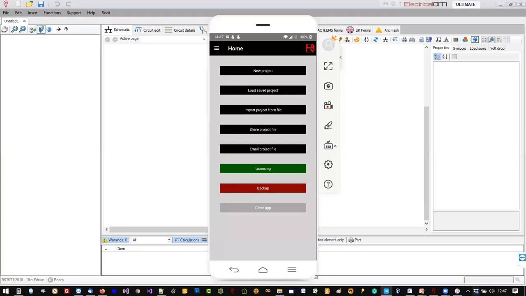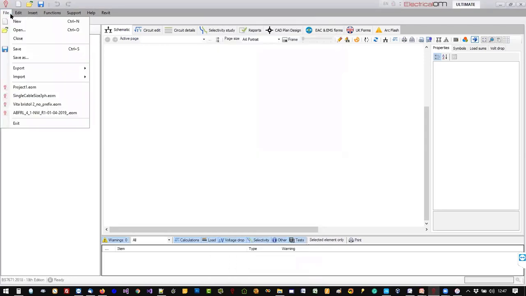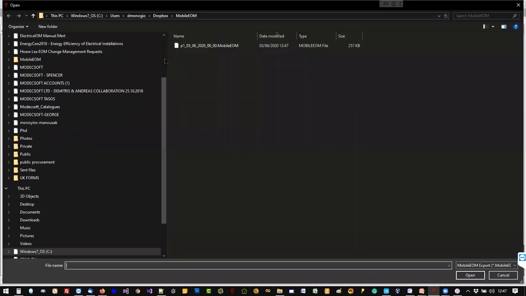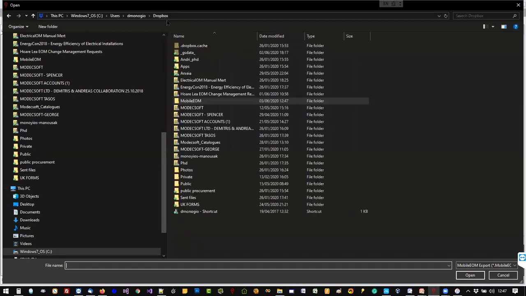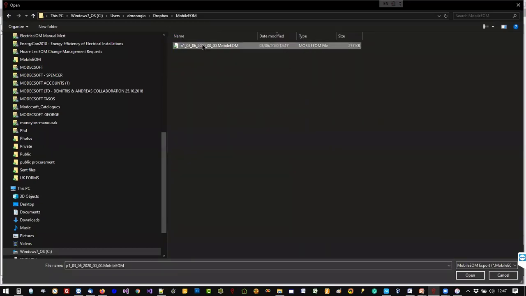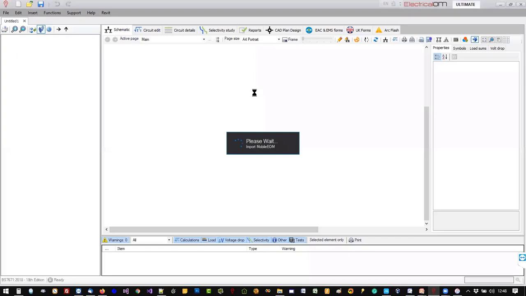I'm expecting this to start synchronizing my Dropbox file here. So I'm going to file from the ElectricalOM, import MobileEOM, and then you can choose the Dropbox MobileEOM, and this is my project. So P1. The project name comes first, then the project description, and then you have the date when you shared the file, so you can have quick reference to when this was shared.